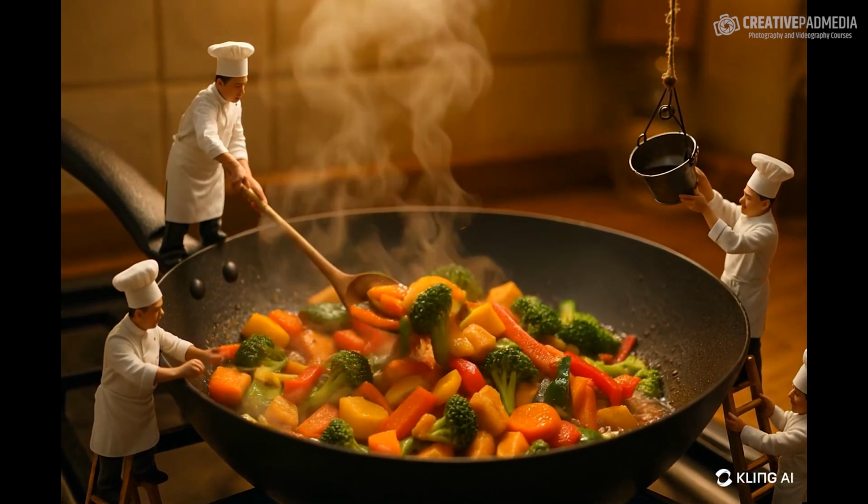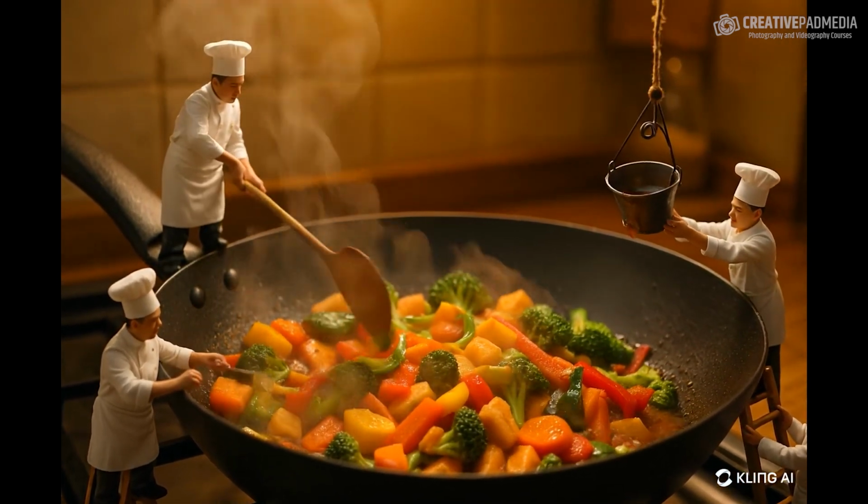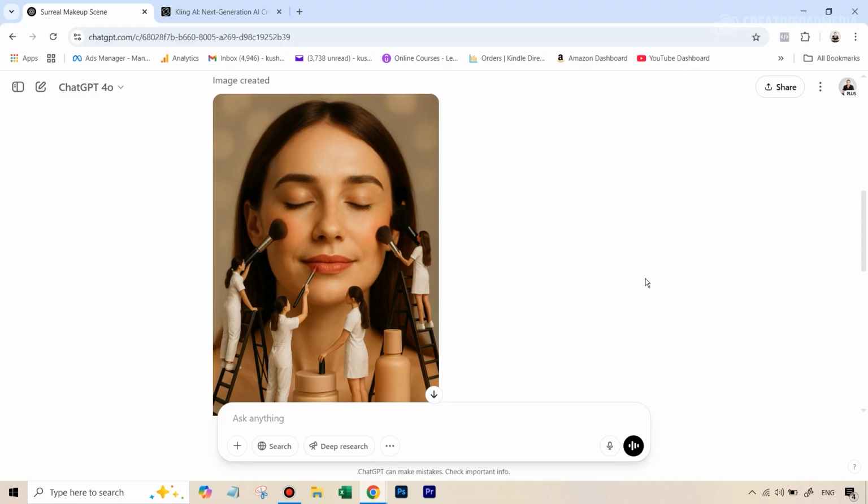So you'll be able to not only use ChatGPT for this for free, but you will also be able to use Kling AI because there also you get sufficient amount of credits. So let's get started with this.